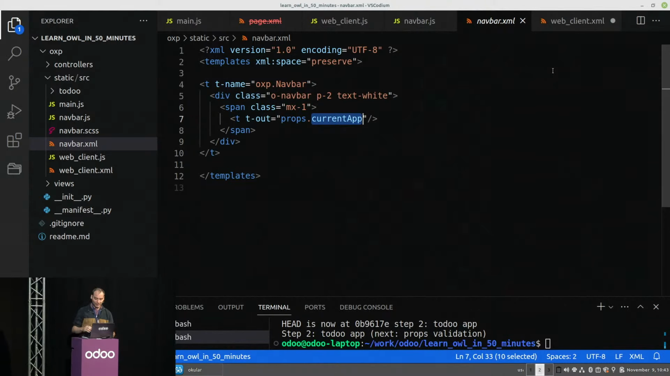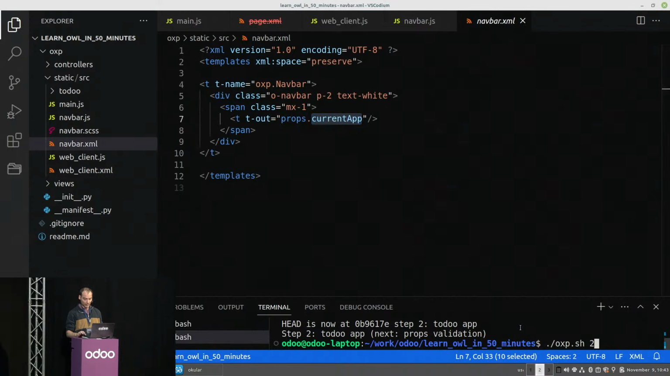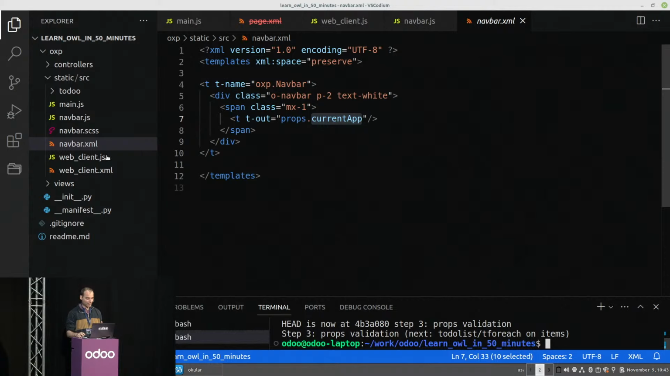Yeah, thank you. So the props object is the set of values that a parent component gives to a child component. And it's really the main way to communicate. Now, before we go further, let's remove this. I want to show you how we can build a solid application with props validation.